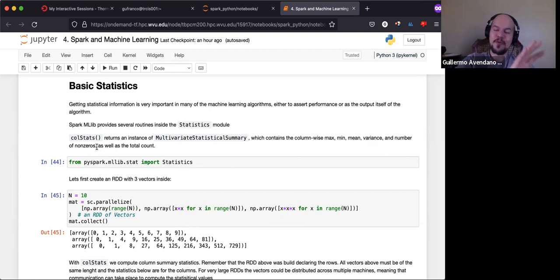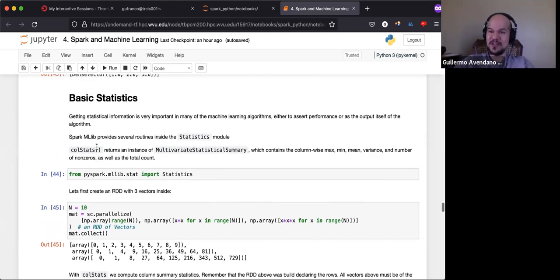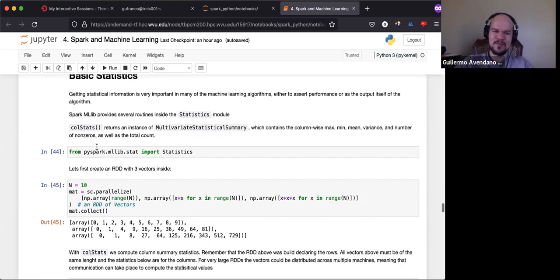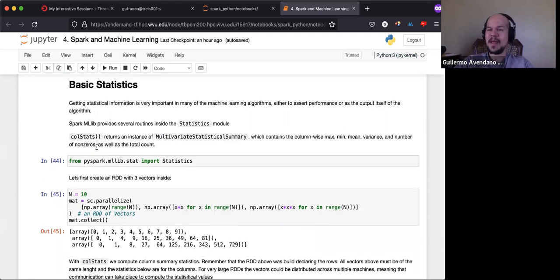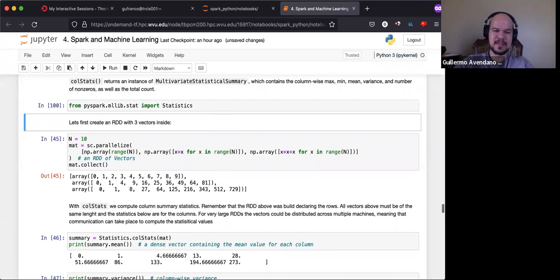And even before we enter into the machine learning algorithms, we need at least to know what we can do with some basic statistics. I mean, MLlib offers some of that right away. So most of those things are here in this MLlib stat, the object Statistics.